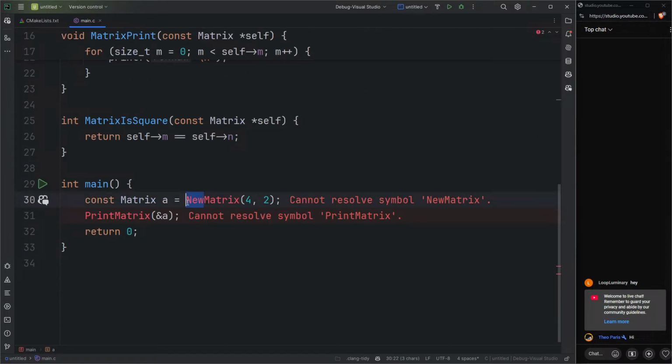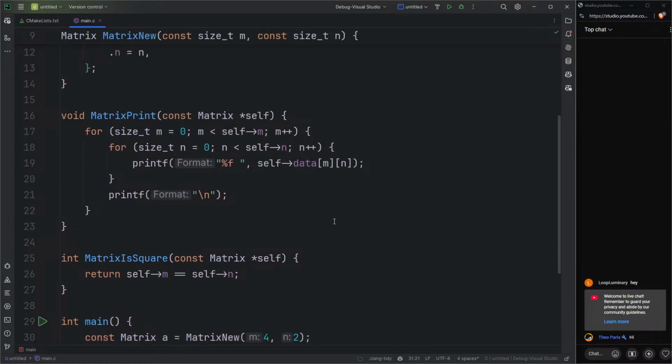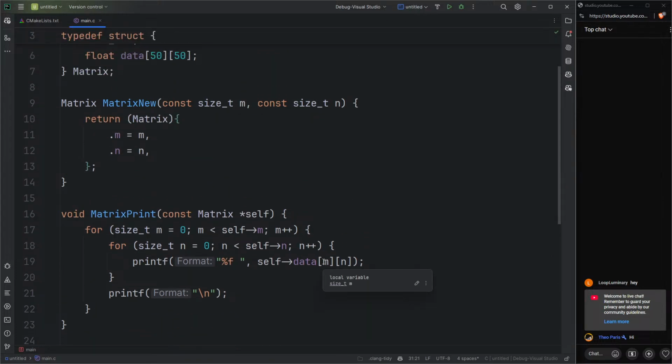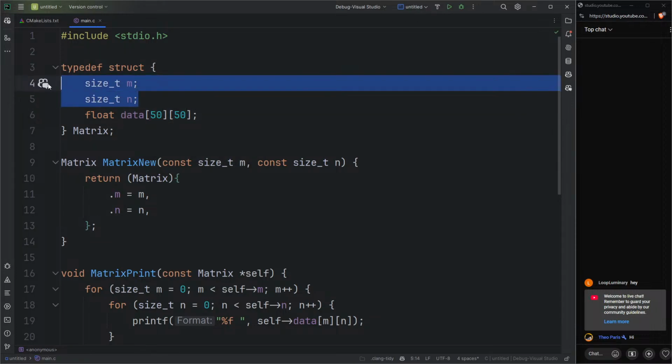And now let me actually fix this. Matrix print matrix new. Okay, cool. Now the problem with this kind of method using an array like this is the fact that you can only go as far as 50 elements in both dimensions, right? Which is not great. We want to be able to account for any number of elements.